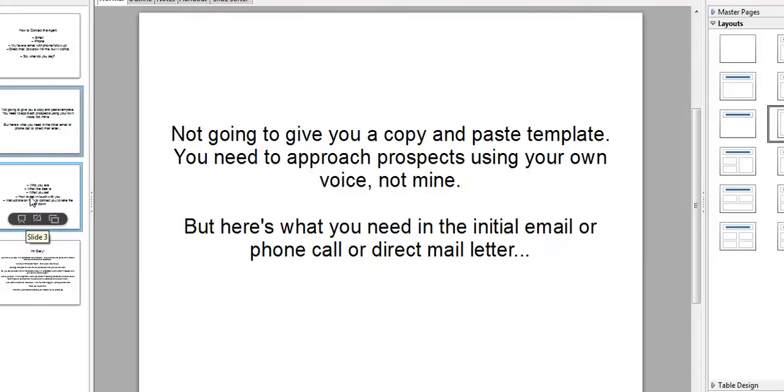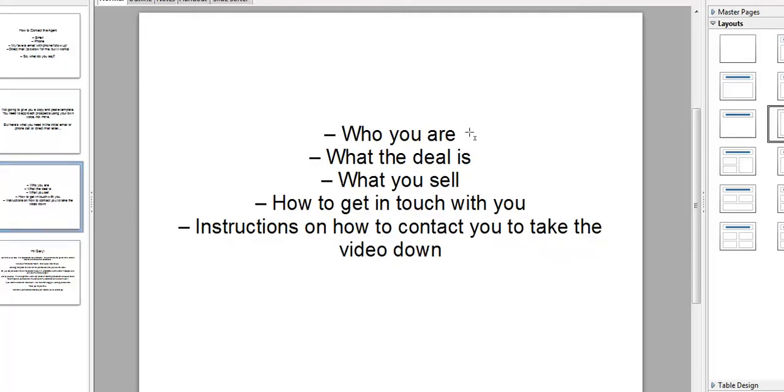This is what we need in the initial email, phone call, or direct mail letter. Again, my favorite way of doing this is email followed by phone follow-up. So you're going to have to explain to them because, look, honestly, this is a little cheeky, okay? I mean, that's why this works. This is a little brash, and it is a little cheeky, and it's a little in your face. I'll show you how I deal with that in my initial contact, but this is what you want to cover.